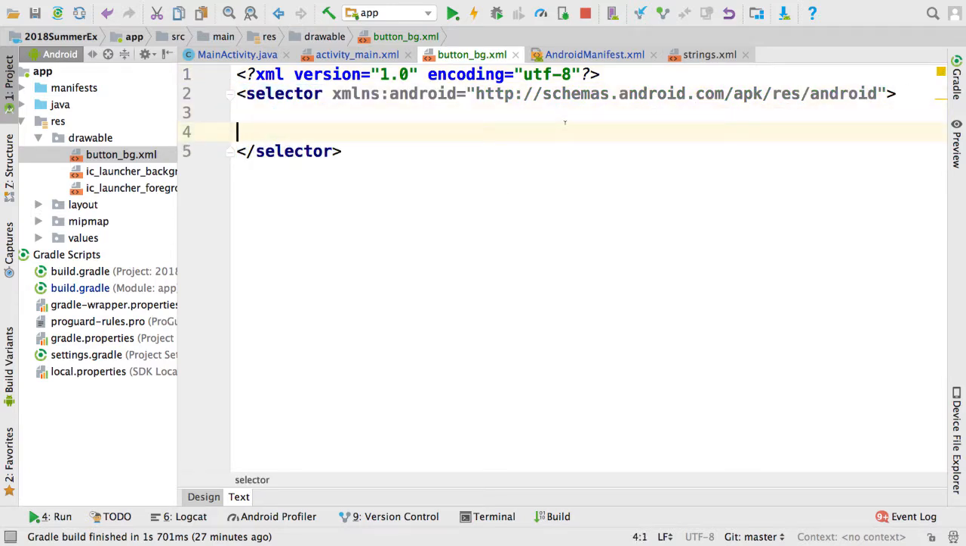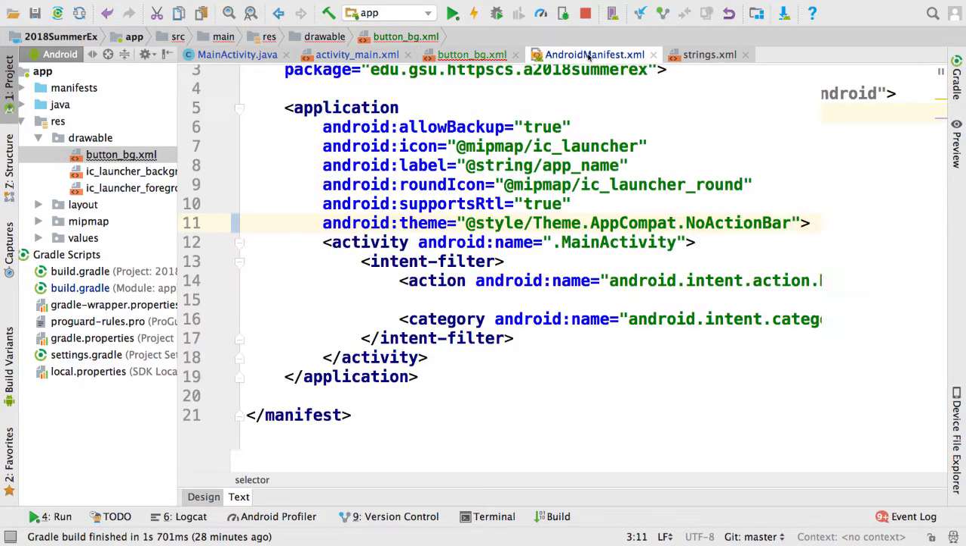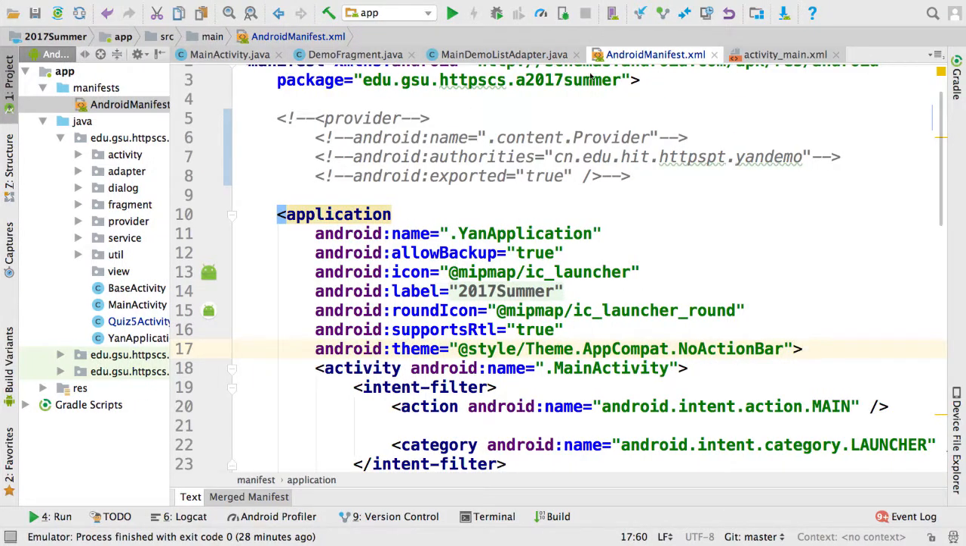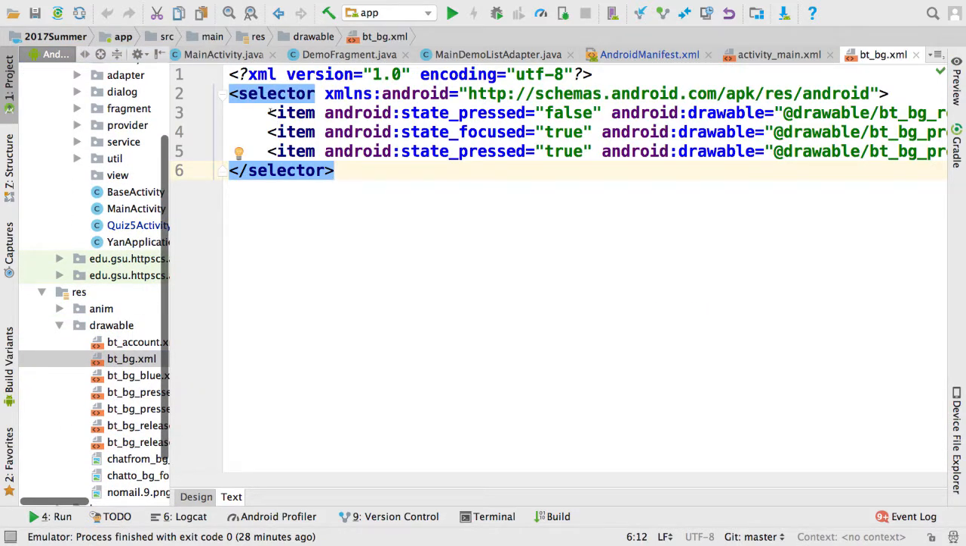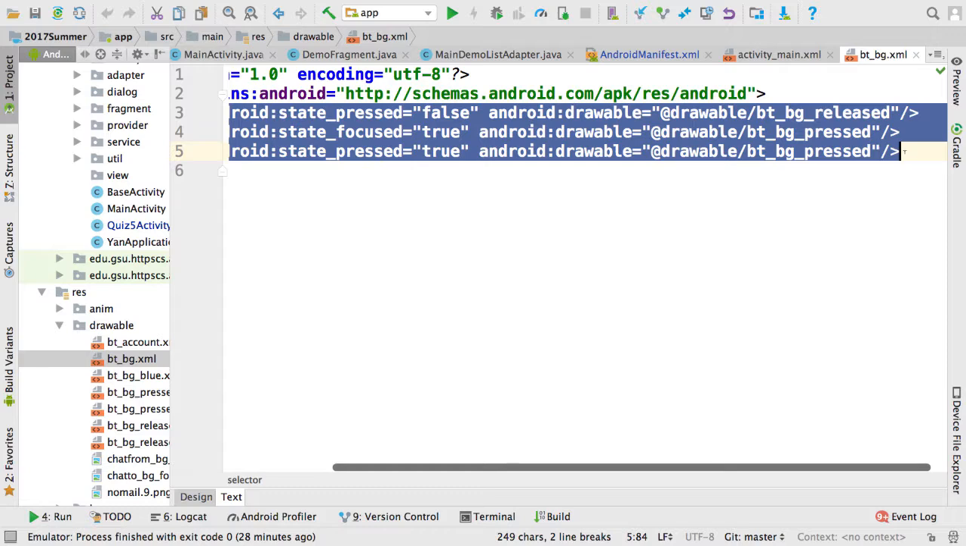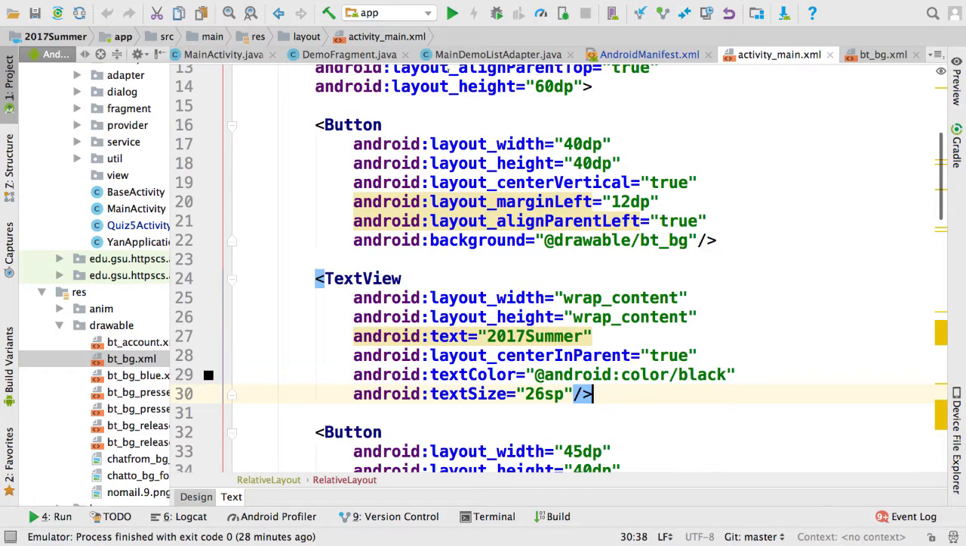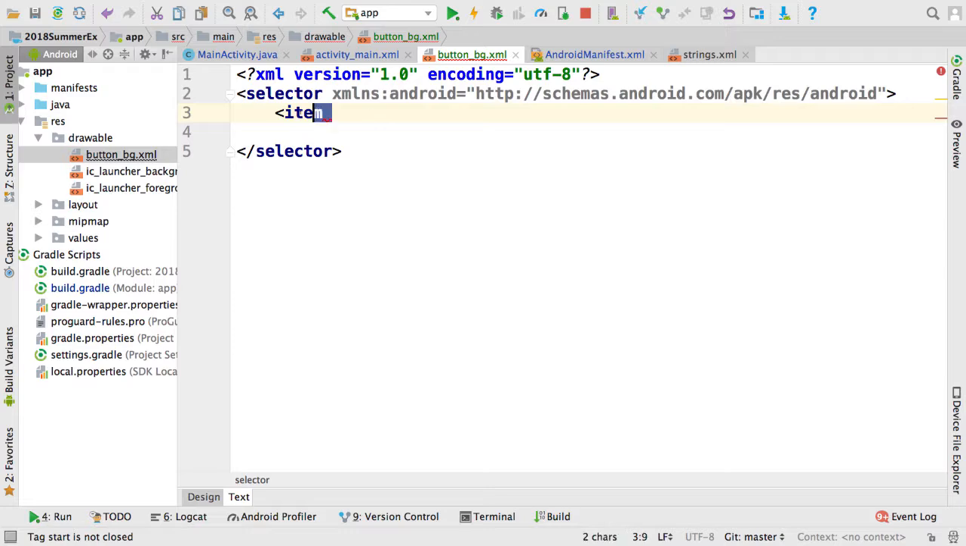And in this file, we want to set a different style for the button. So one is when you push the button, and the other state is when you release the button. So it's called item. Then I want to put three items.